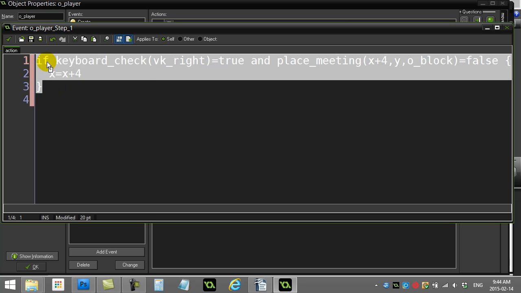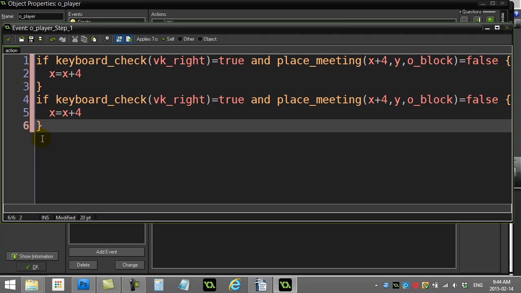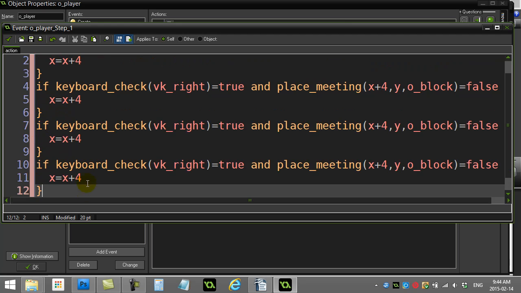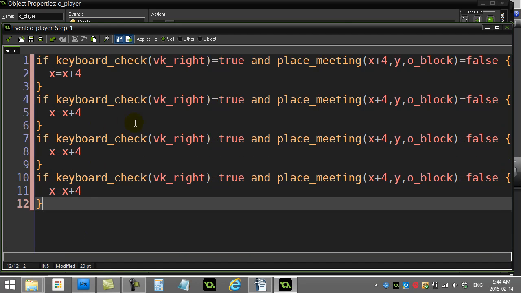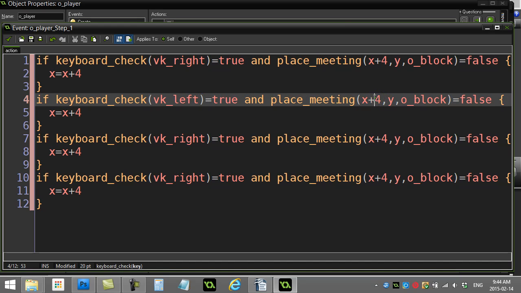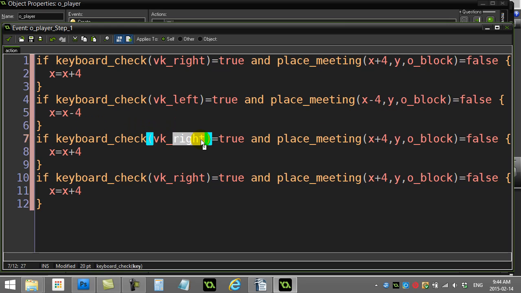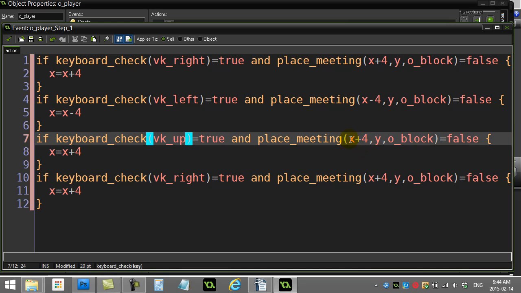Now if you do the same idea for all the directions, I'll have to do a little copy pasting here. Let's say VK left. I would be checking 4 pixels to the left of me if there's no wall. Then it is okay to move left. And then we do up.